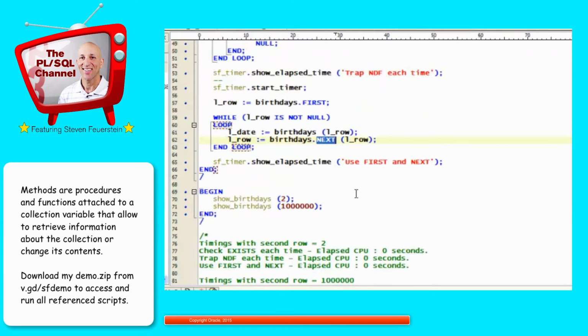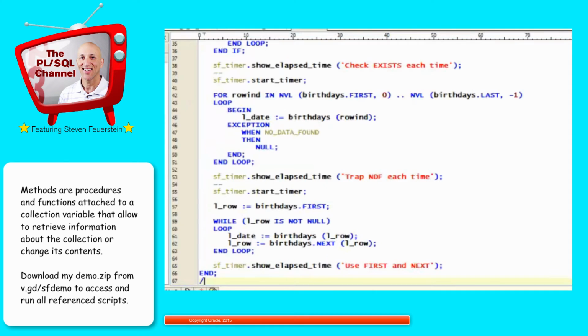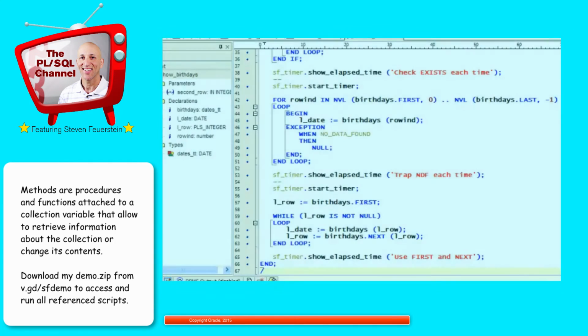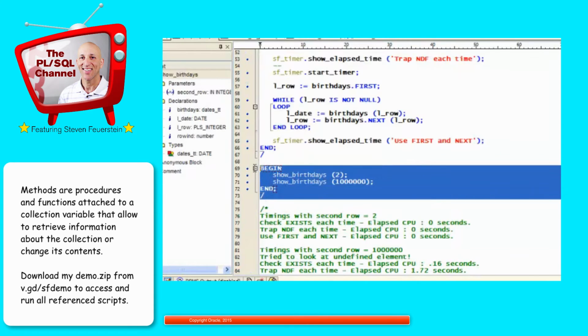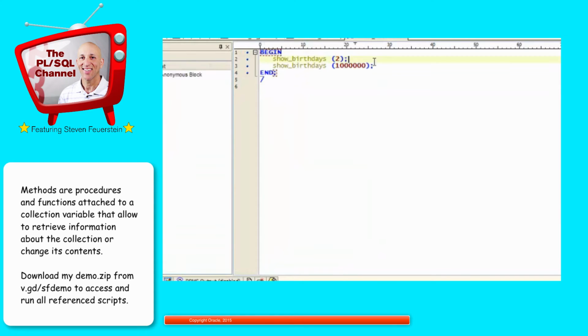And what I've done is run this code for two scenarios. In fact, let's run this code for a couple of scenarios, and then we'll take a look at the timing aspect, the performance aspect of this. So I'm going to create my procedure, and then I'm going to run it. Now, first of all, let's just run it for show birthdays 2.